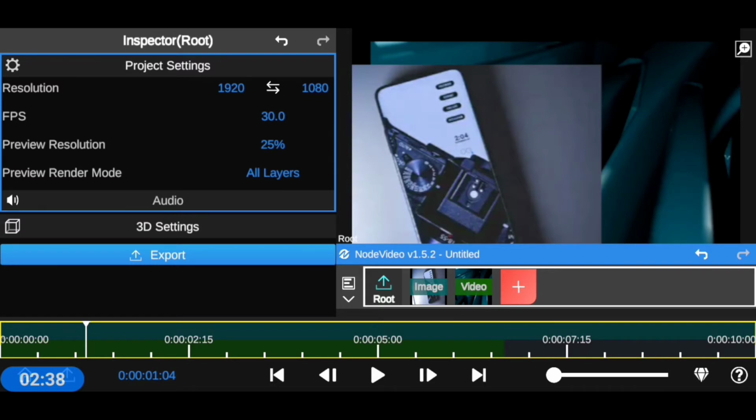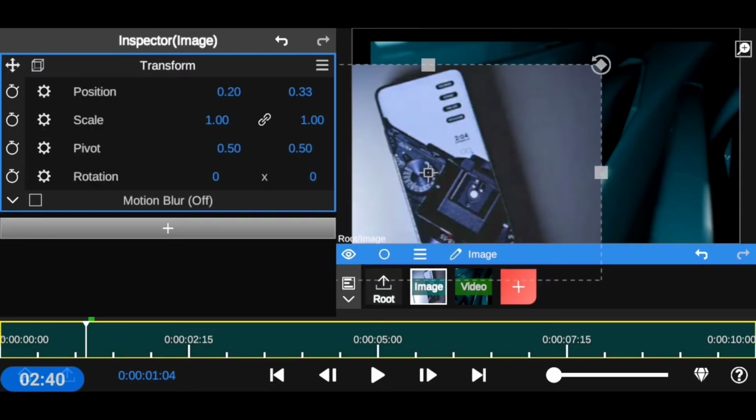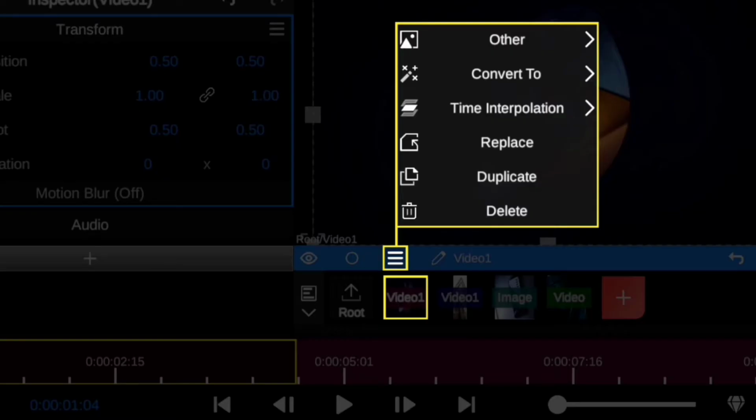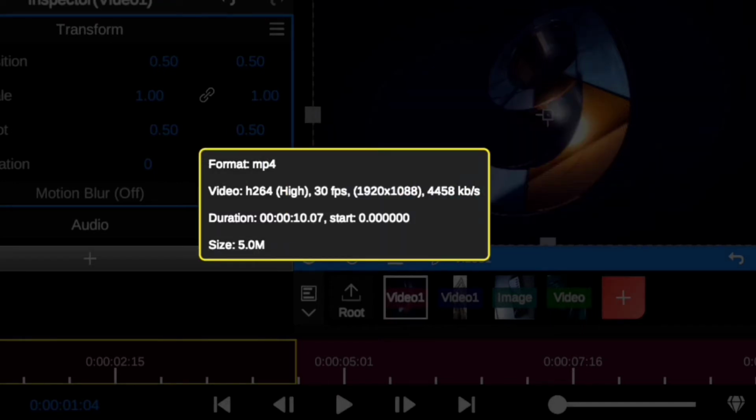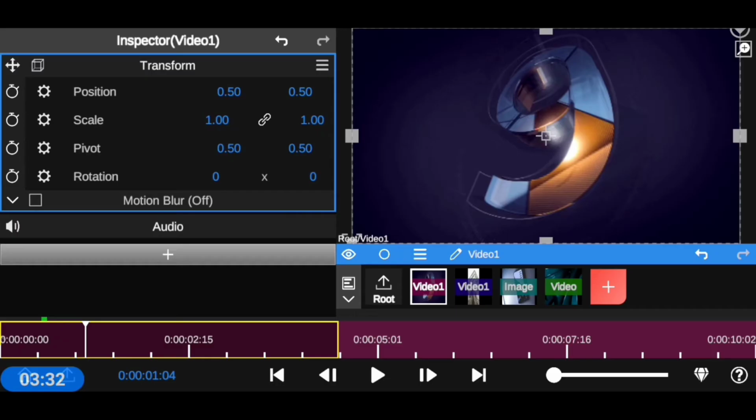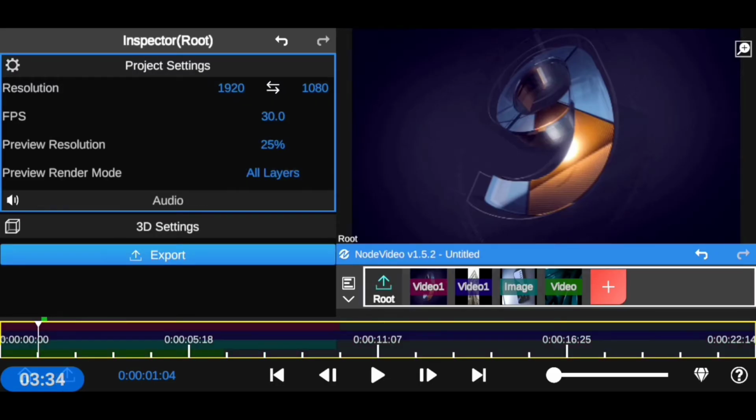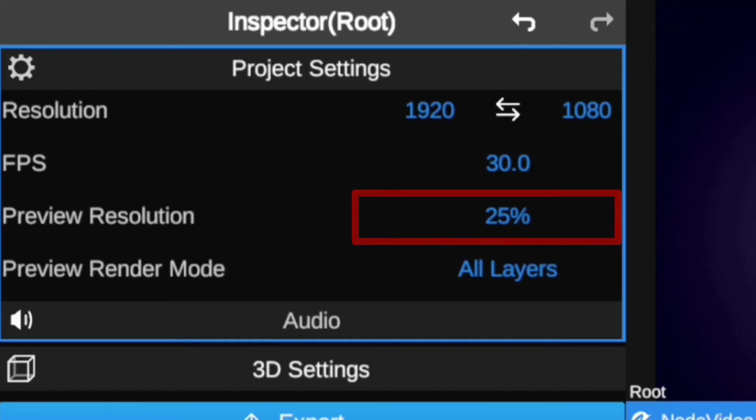What do I mean by this? It is by clicking on the video itself, then the three lines above it, then click on other, go to information, then you see the information of the video, that it was shot at 30 fps in full HD. So I'll then click on my root, then I'll go to this and set it to that resolution. Then I know that my footage is being edited in full HD, and I also change the frame rate to 30.